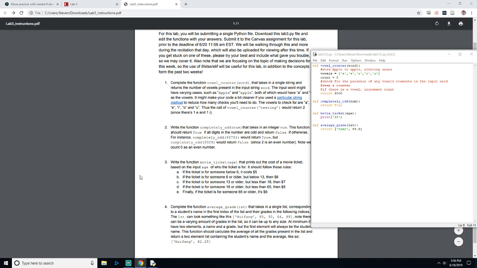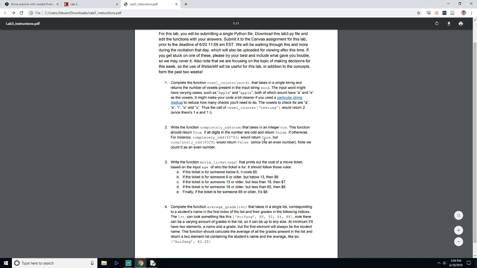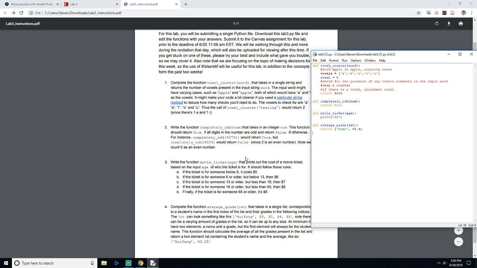Now the next one, let's write a function completely_odd that takes an integer number. This function should return true if all digits are odd and false otherwise. So 9, 3, 7, 5, and 1 are all odd, so it returns true. But 9, 3, 2, 9 returns false because 2 is an even number. And we count 0 as an even number, which is actually something I had to look up.